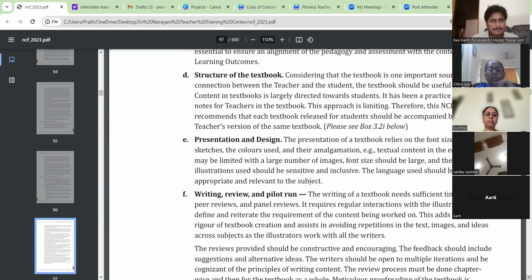This approach is limiting. Therefore, this NCF recommends that each textbook released for students should be accompanied by a teacher's version of the same textbook. Please see this; we are going to have more information further. The only thing that is said is that when a textbook is being developed, a teacher's version also has to be developed, which is called Teacher Plus. We will get into it after some time.